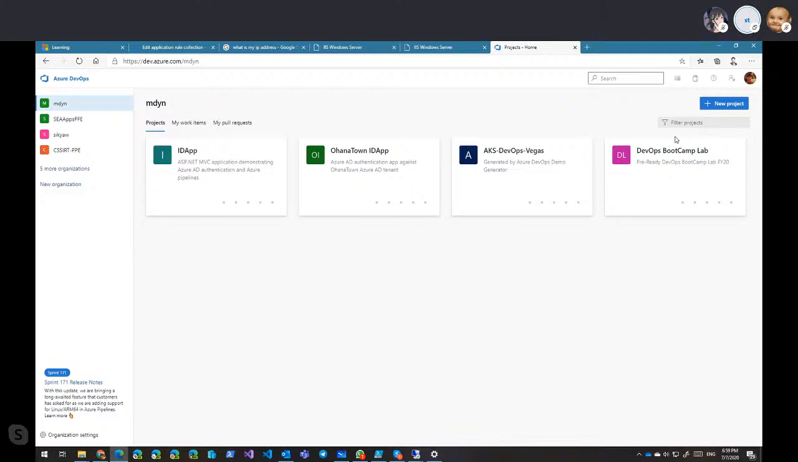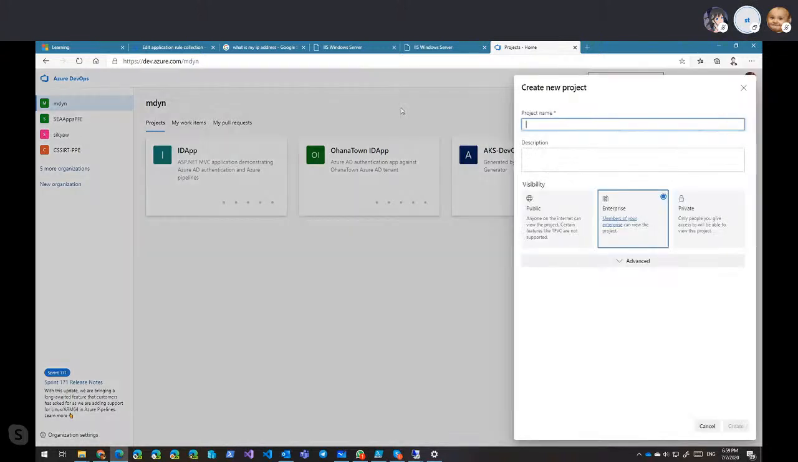Everybody who works on code should be using some kind of a repository to check in code so that code from multiple developers can be managed effectively, right? So here, I'm just going to create a new project, and later on, I will create a new ASP.NET application, and I'll check the code into this Azure DevOps repository.